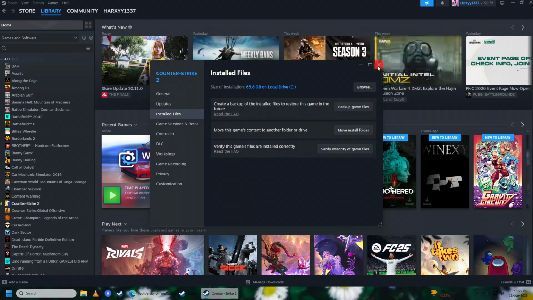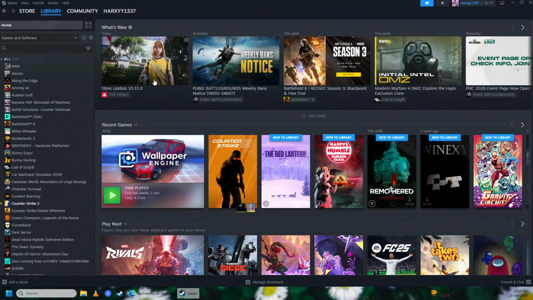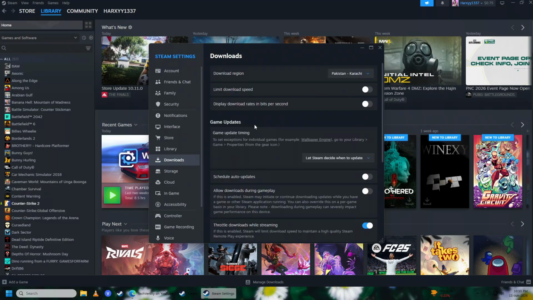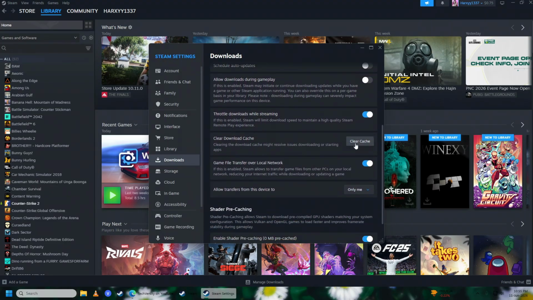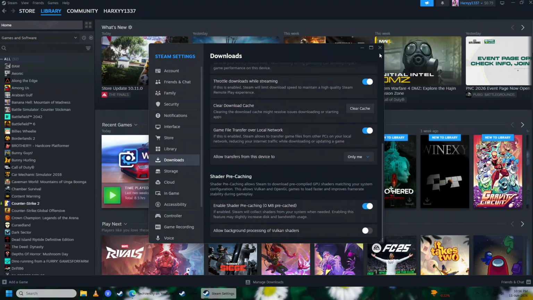After you do that, you're going to close this up, go to your Steam settings, and here you're going to go into Downloads. Now you're going to scroll down and click on Clear Download Cache. After that it will sign you out from Steam. Now you're going to have to sign into your account again.